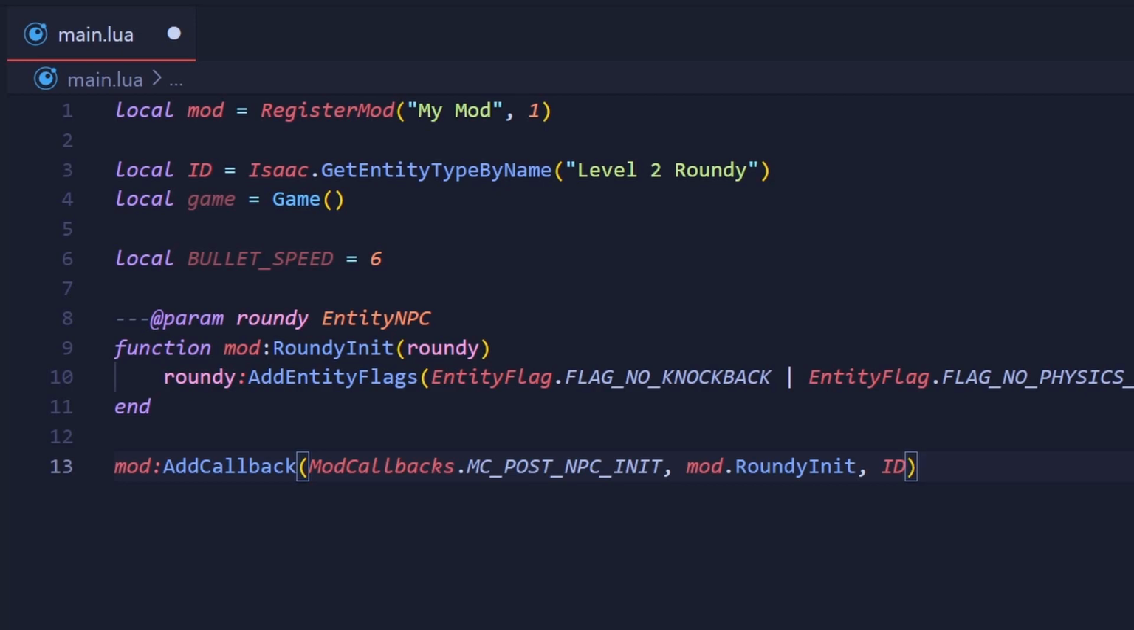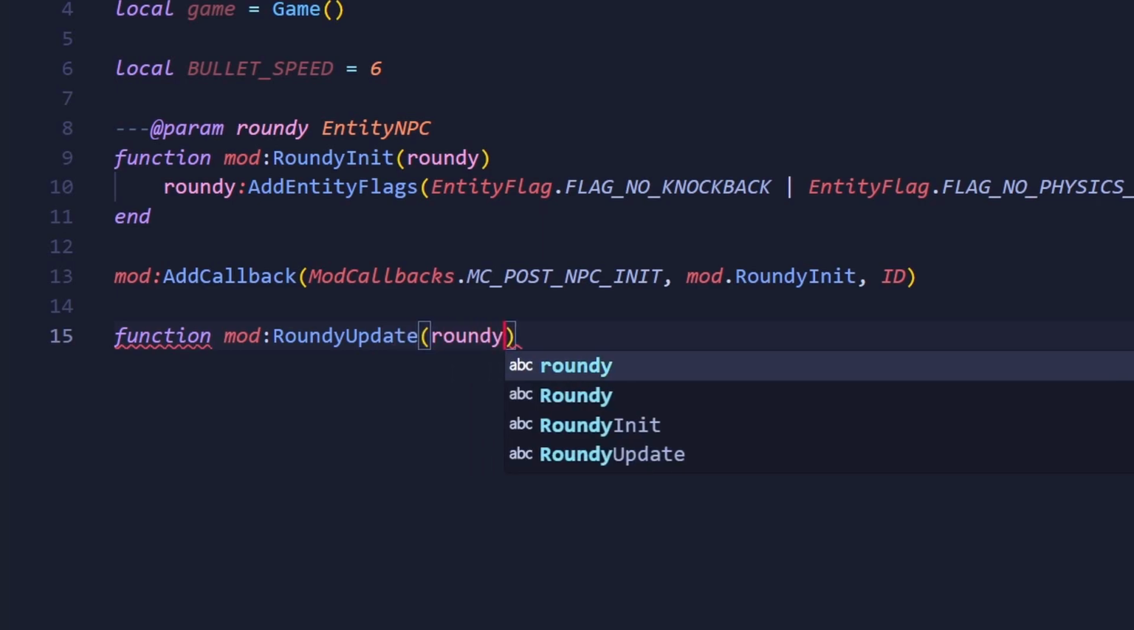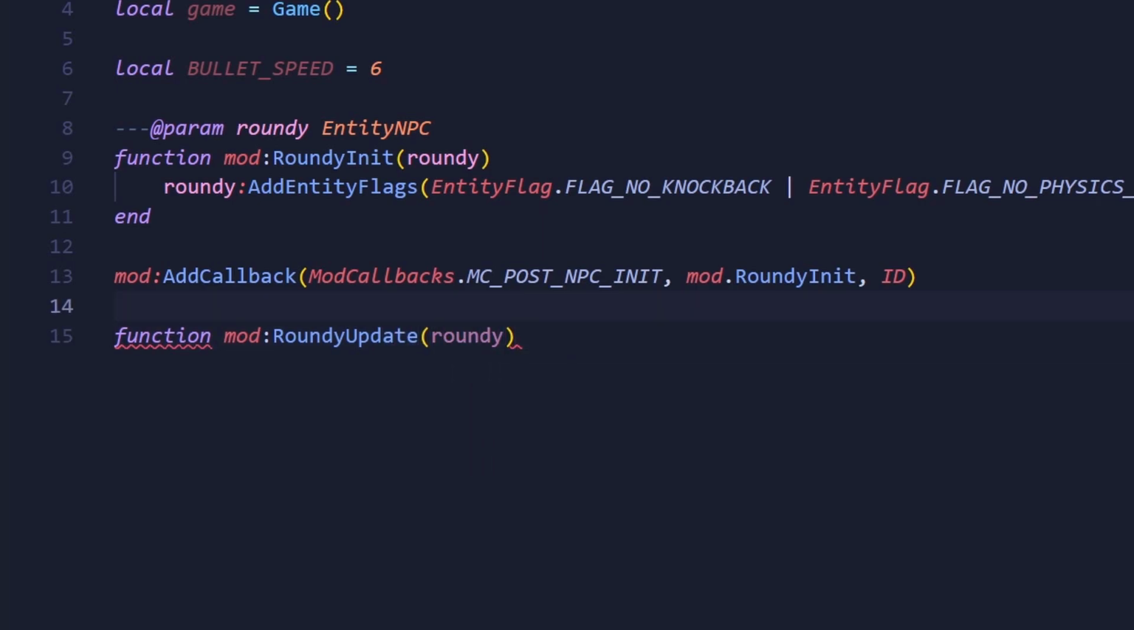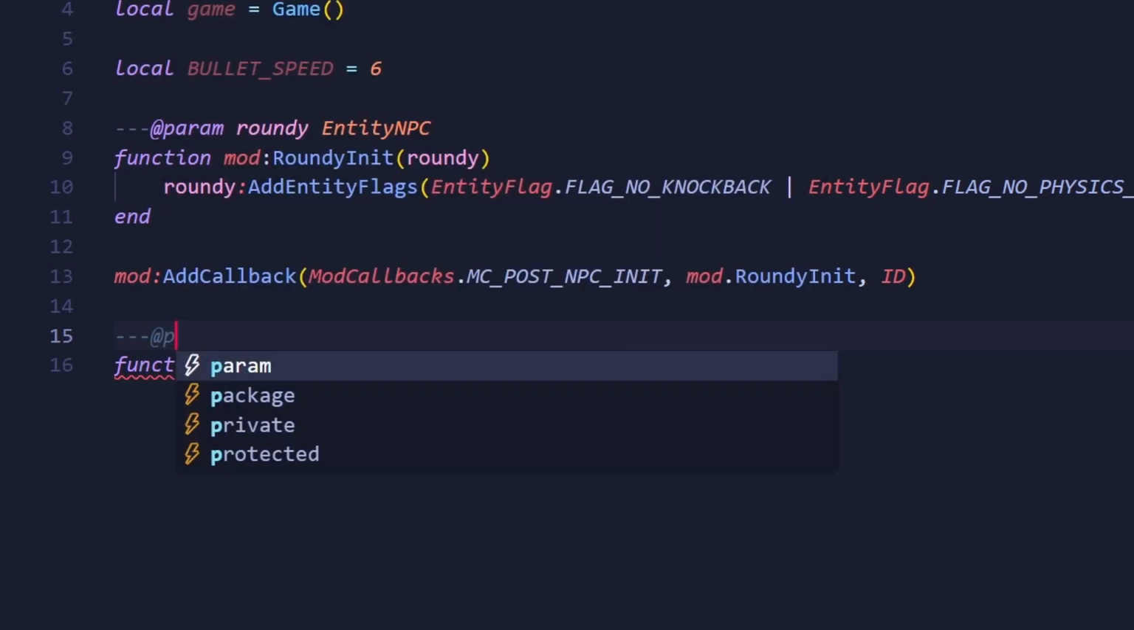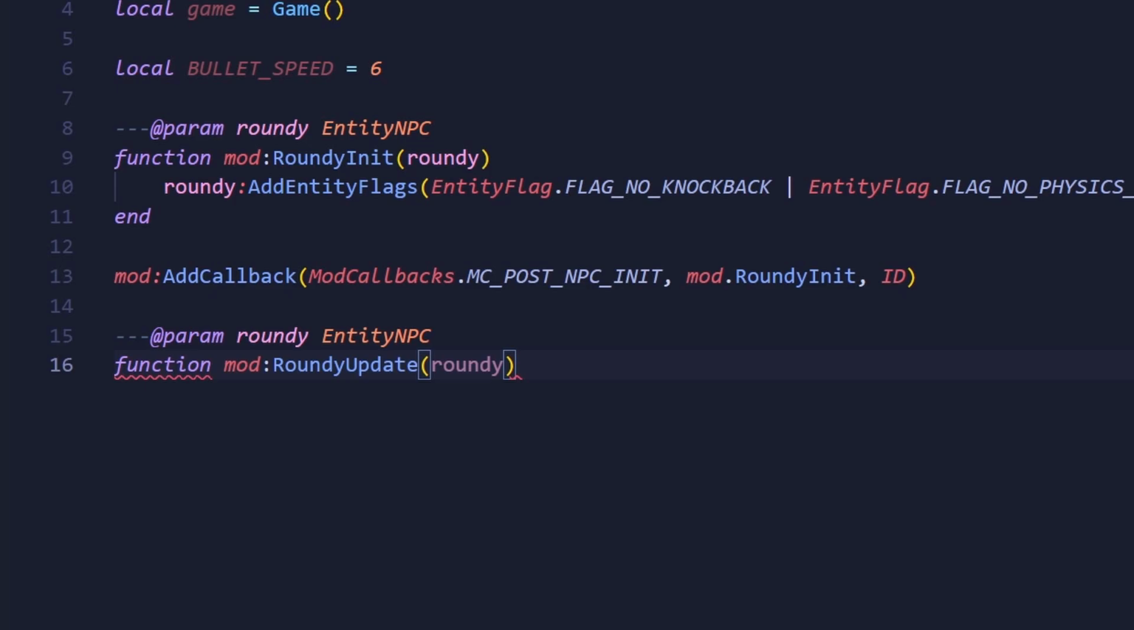Alright, now for the fun part, which is the AI. Let's create a new callback, and this one will run every game update for the NPC. So create a few new lines. We're going to set it up similar to how we did for the initialization callback. Type function mod roundy update with roundy between the parentheses. And also add the type annotation we added earlier right here. Close the function and go between it.